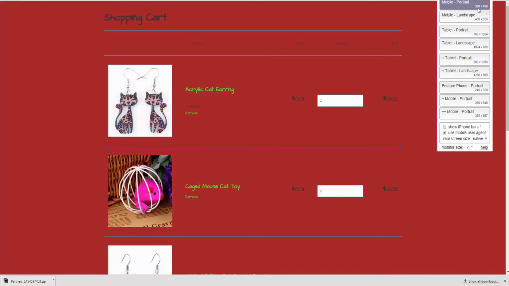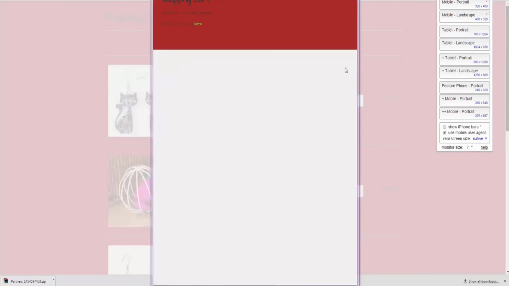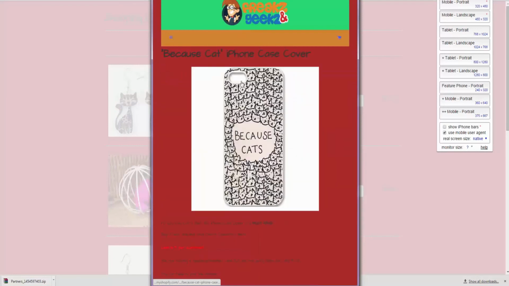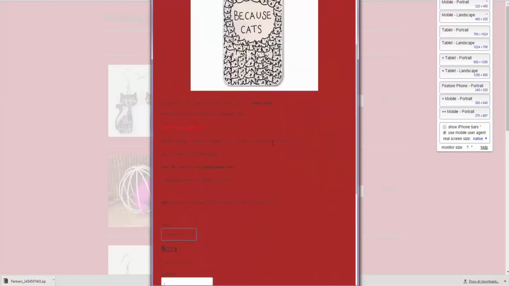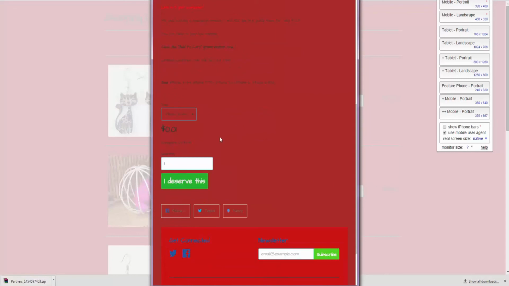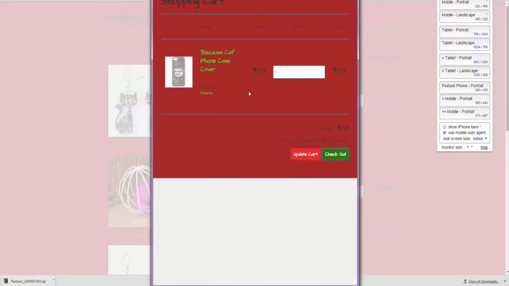So if you want to see it on mobile here, like tablet portrait. Oh, this is the shopping cart. Okay, so there we go. This is how it looks. This is a product page. Everything again is customizable. Go, I deserve this, checkout, and we are in the checkout. This is again mobile.